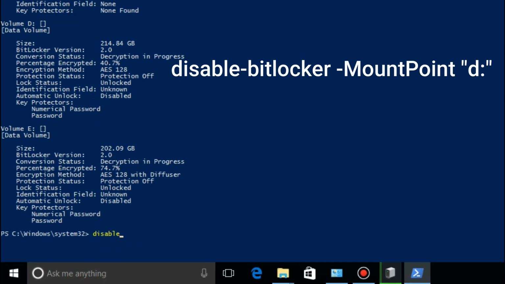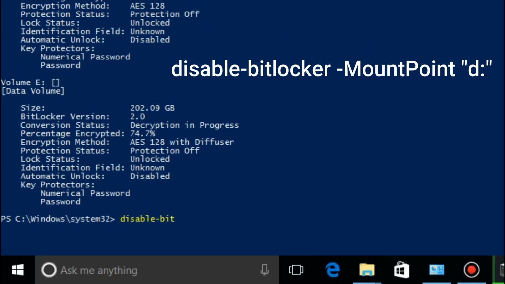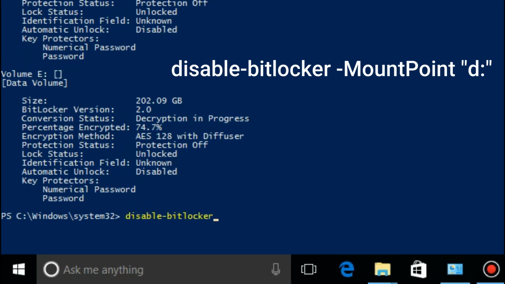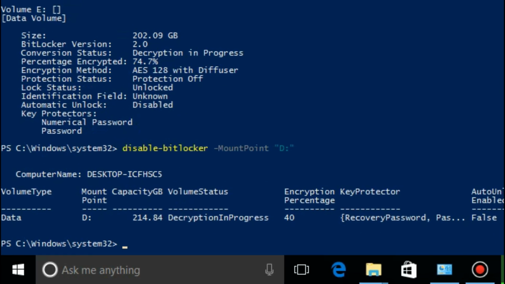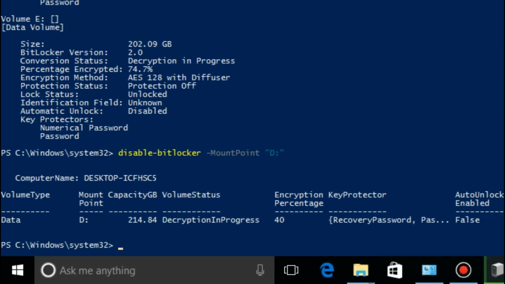Disable-BitLocker space dash MountPoint space, then inverted commas. Type the name of the drive and press colon, and press enter button. Now you can see here the BitLocker status on D drive.